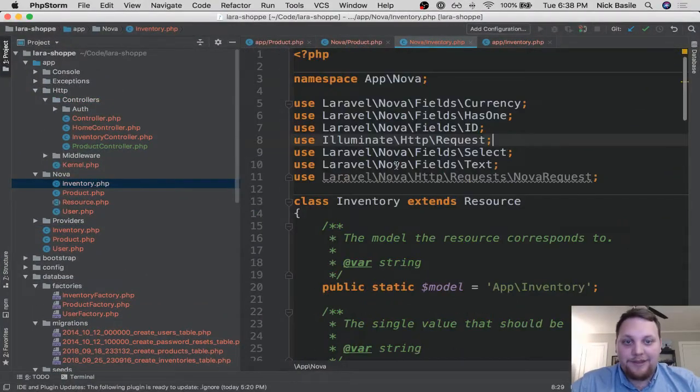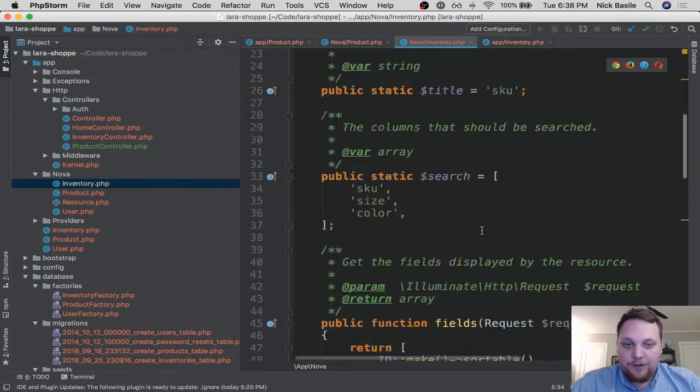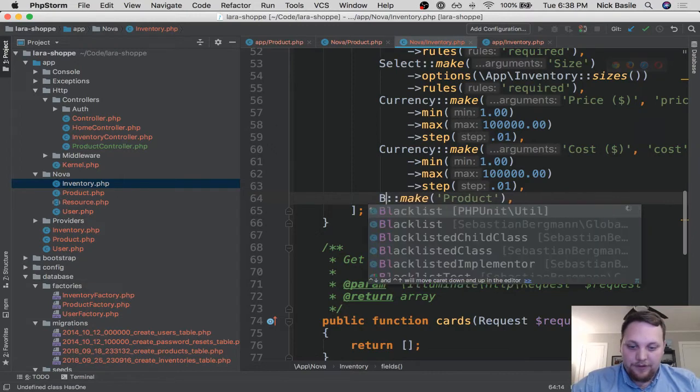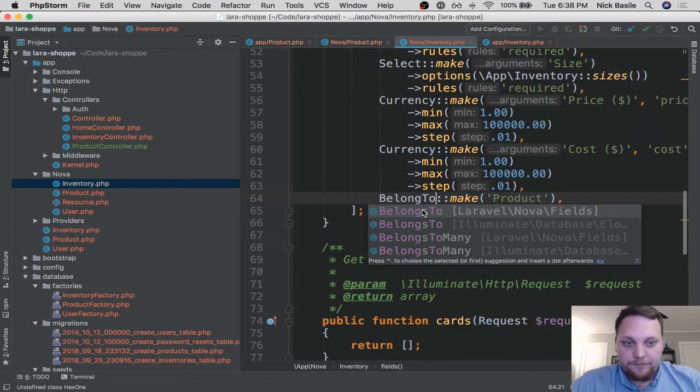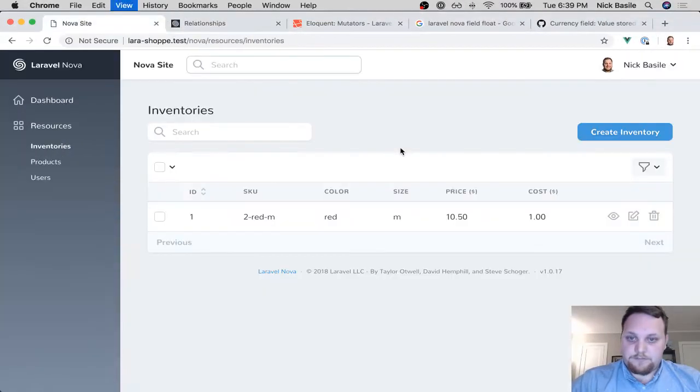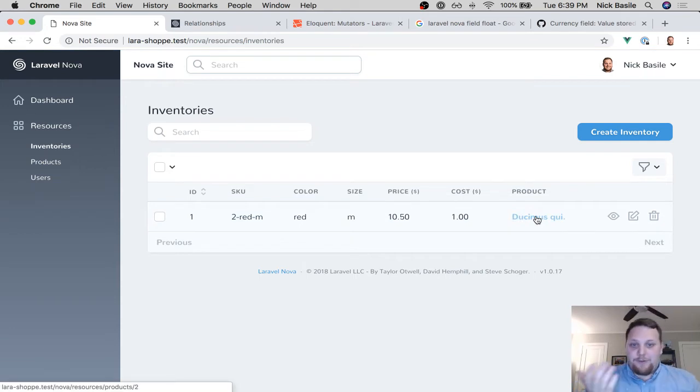So yeah, a lot of the helpers here are pretty much the same. For example, here's belongs to. Should have caught that. And we'll just import that. Nice. So now we'll see it pop up. Nice. And so we see the product right here, which is super nice.